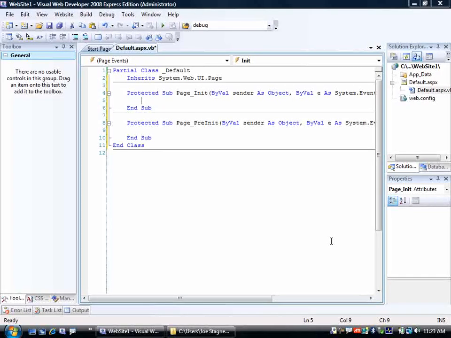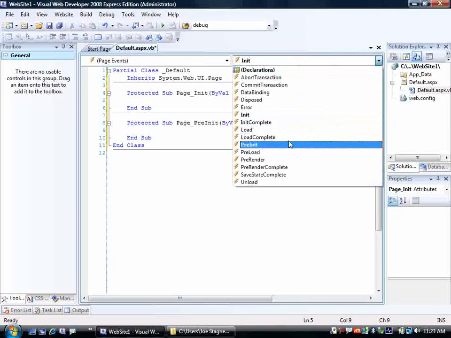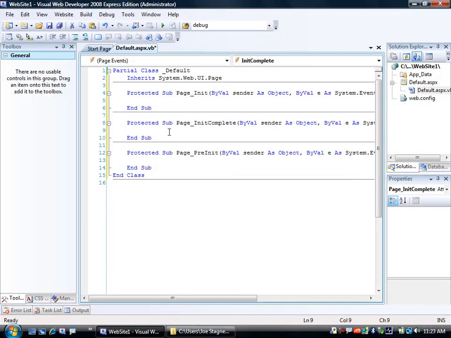Then we have the init complete event handler. So let's go ahead and implement the init complete event handler. Now, init complete fires after all of the initialization has taken place. So if you have to implement logic that depends on things like the page or the controls to be initialized, the init complete method is the place for that logic to be implemented.